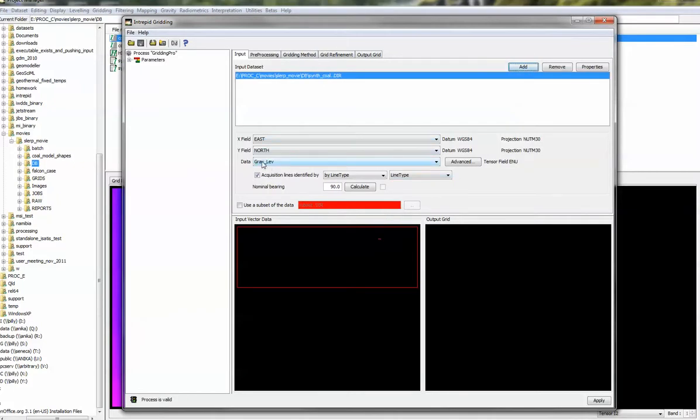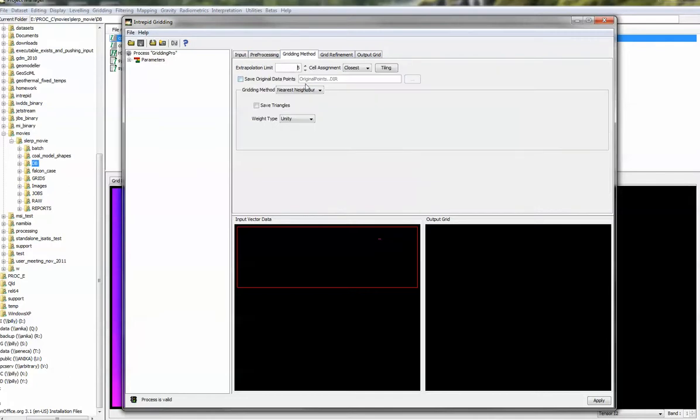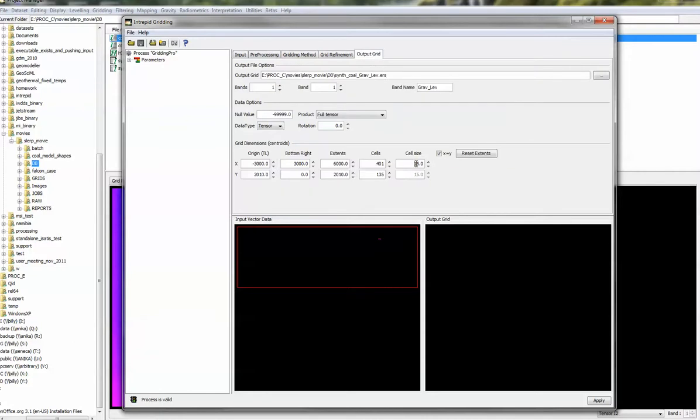The data set that we're going to grid is this tensor field, Grav Lev, ENU coordinate system. We're choosing the gridding technique of nearest neighbor and tuning the parameters. We turn off minimum curvature refinement, and we simply set the cell size of the output grid to 20 meters.